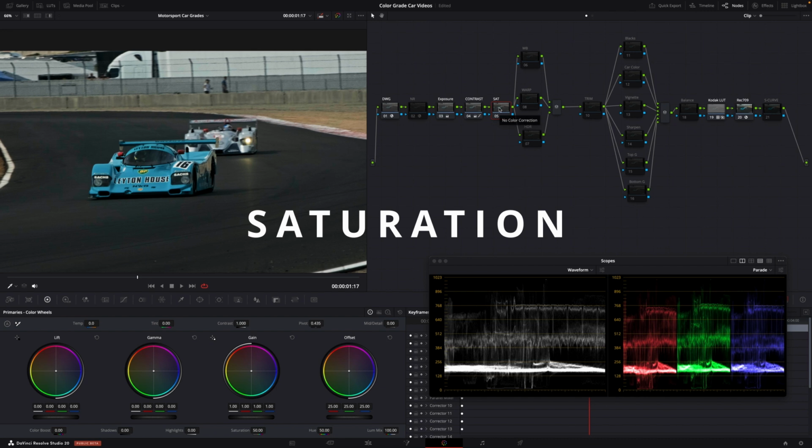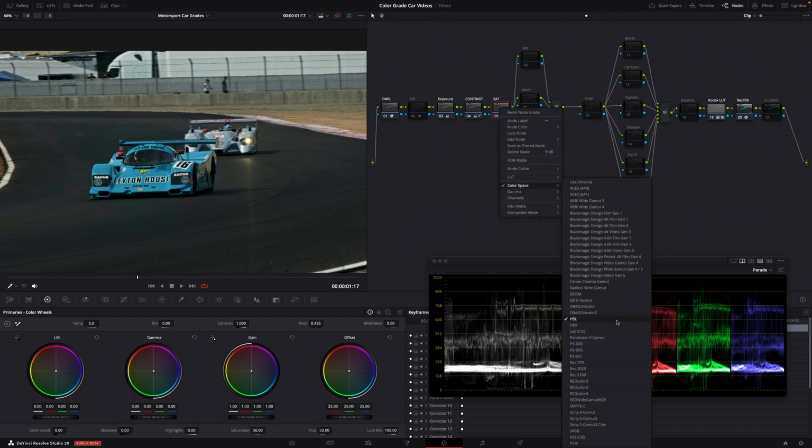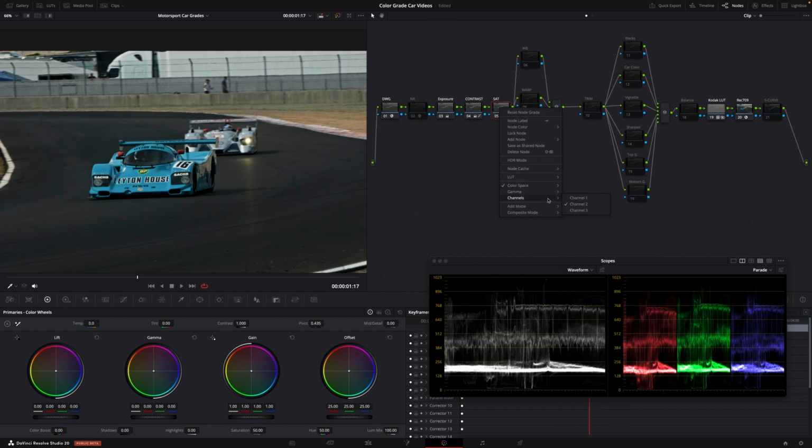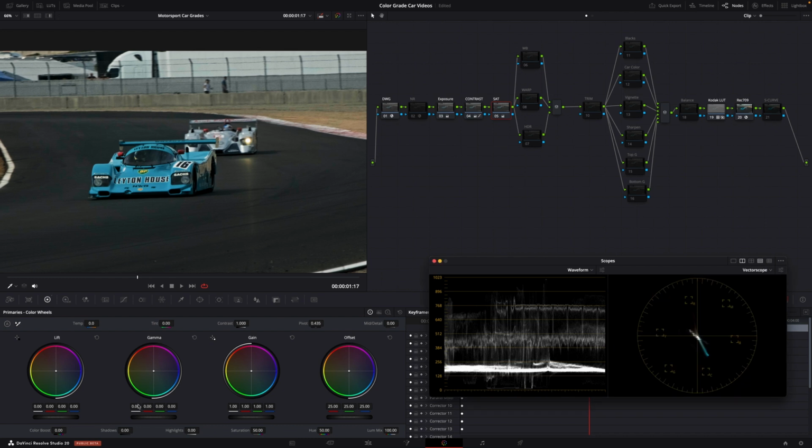The way I have my saturation node set up is I have set my color space for HSL. I have the channels 1 and 3 deselected. HSL means hue, saturation, luminance. With only channel 2 selected, we're just going to be adjusting the saturation. What I like about this is that it gives me a little bit more control. So what the gamma is doing is adjusting the saturation for the overall image, and the gain is adjusting the saturation for the most saturated parts.